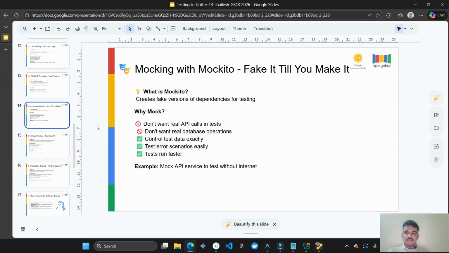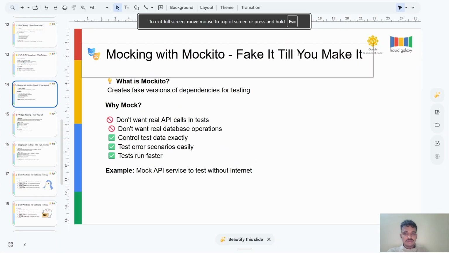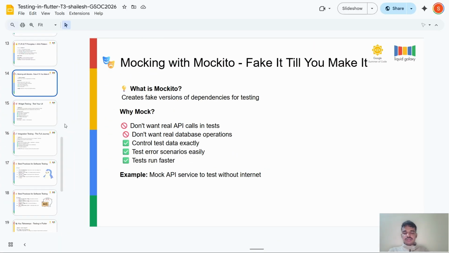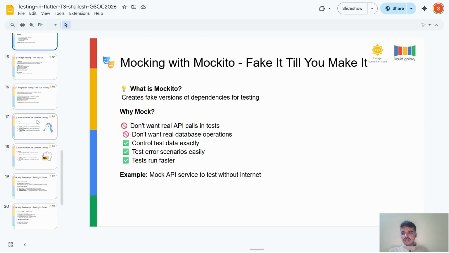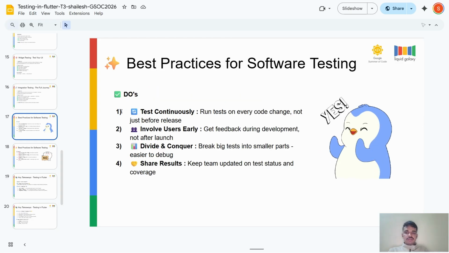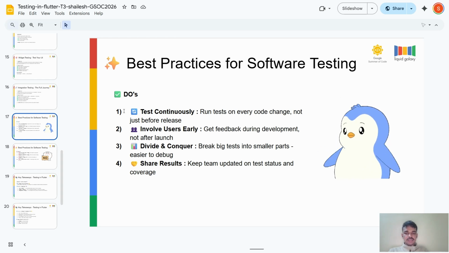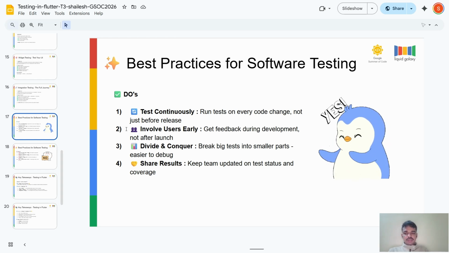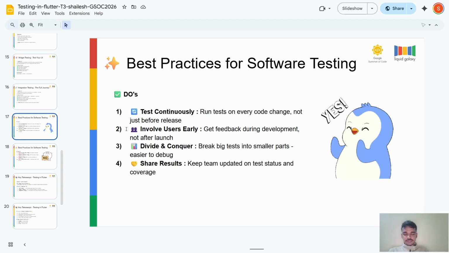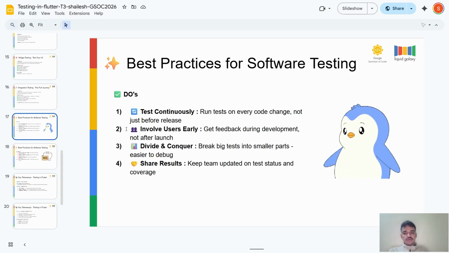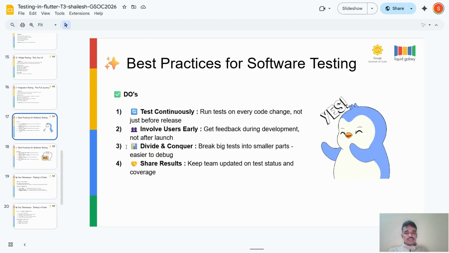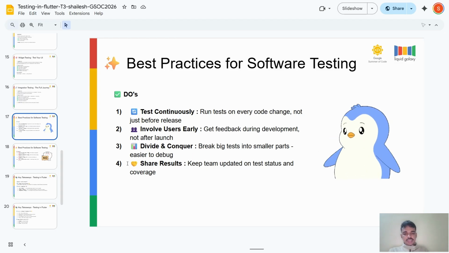Now let's move on to the presentation and finish this. We are going to see best practices, then key takeaways, and then we will end this. We have to test code regularly. Whenever we add a new feature, we have to ensure that all test cases pass. In initial development we should get user feedback, which ensures validation that we are building the right product. We should break large test cases into smaller parts, which are easier to debug and manage. We should keep our team updated on the test status and coverage.